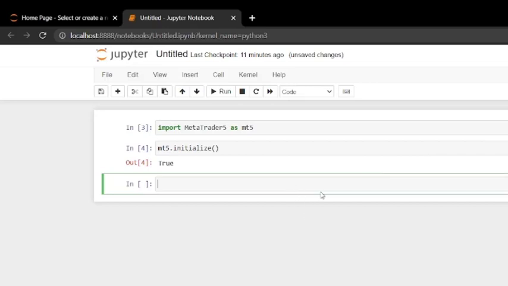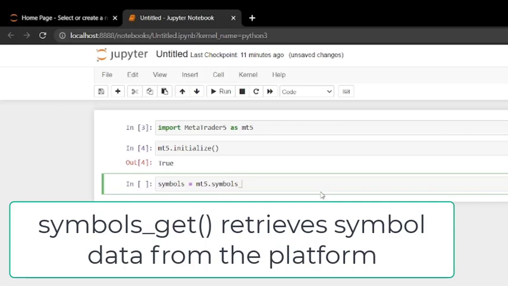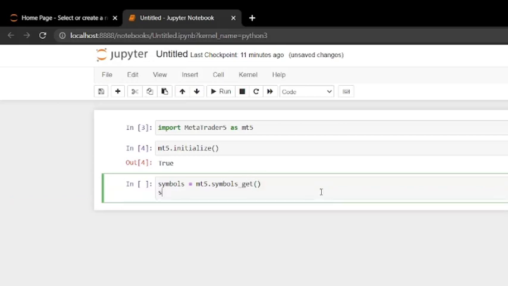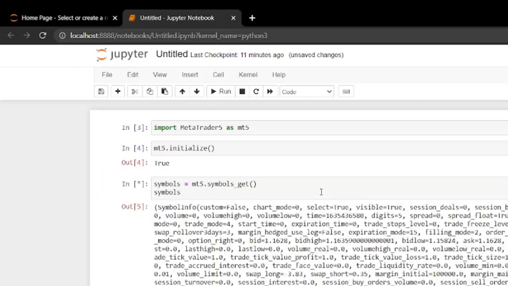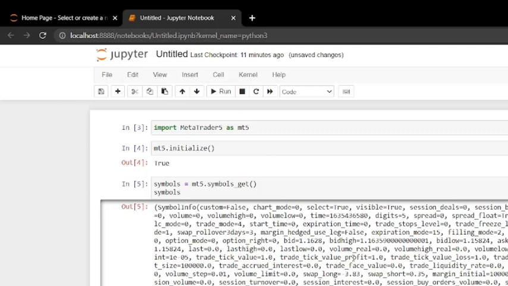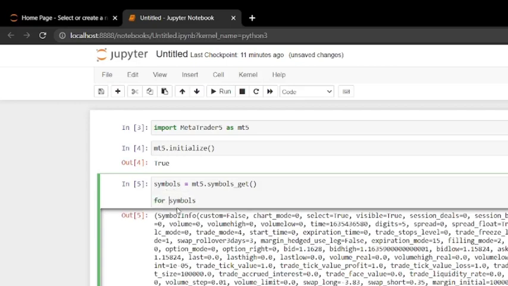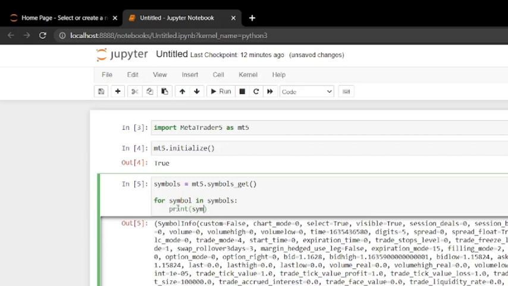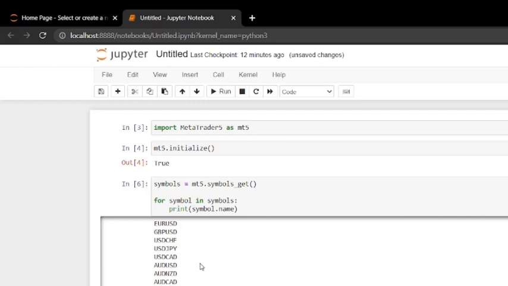To get the list of symbols, we can type symbols equals mt5.symbols_get. And if we display the symbols, we now have data for all the tradable symbols inside the MetaTrader 5 platform. There's a lot of data, I know, but to simplify that, we can also create a loop. For example, for symbol in symbols, print symbol, and now we choose the attribute name, so it will simply print out the symbol name. And here we have the list of symbols like EURUSD, GBPUSD, and we see that IC Markets has a lot of symbols to choose from.